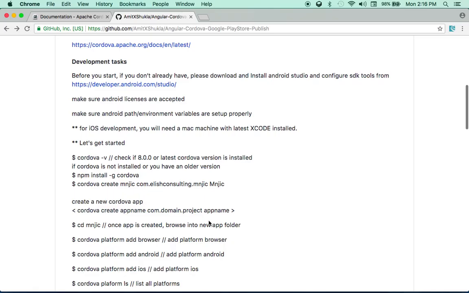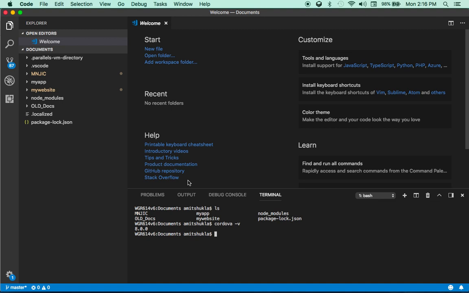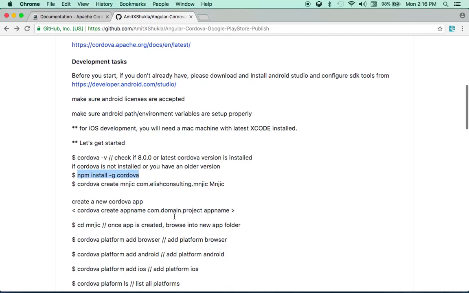In that case, all you need to do is npm install -g cordova. If you are on a Mac machine, please do not forget to include sudo. So all you need to do is npm install -g cordova, and it's going to come back here. I have the latest version 8.0.0 installed, but in case you see something like 7.1.0, you can run the same command and update. I highly recommend updating your Cordova.